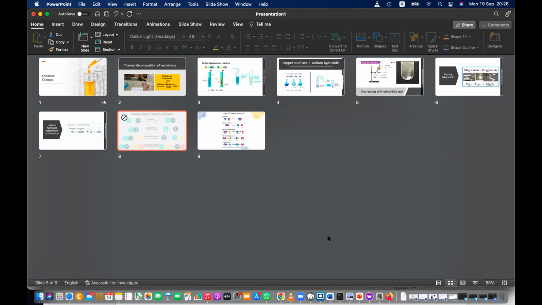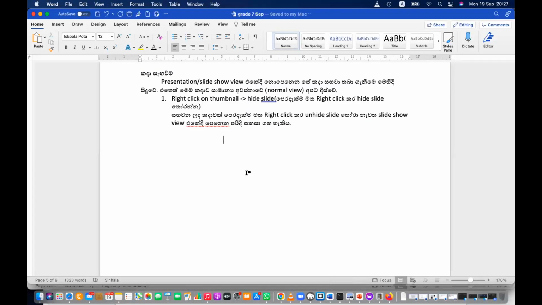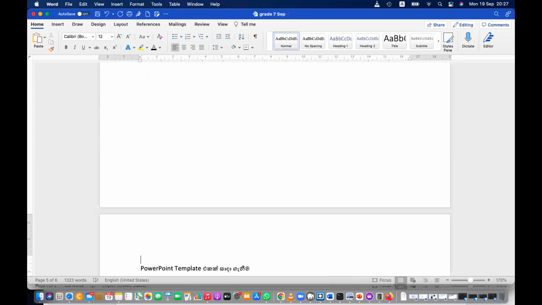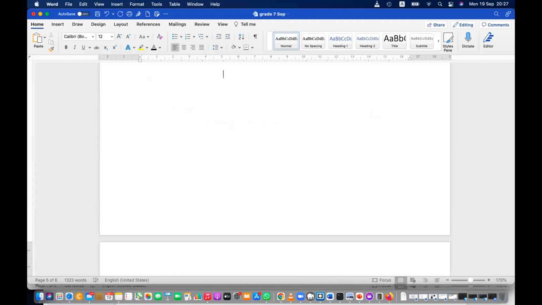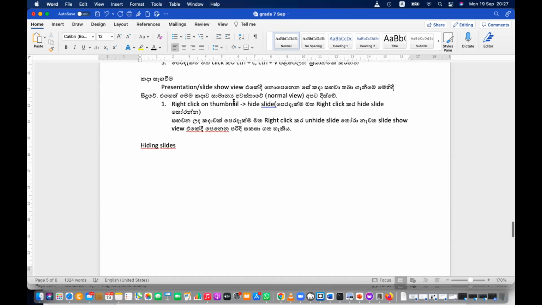Okay. So let's write down, and I will help you doing this in your computer too, after that, as a practical. Before that, let's write this in your book as a note, and then let's do the practical stuff. So please write: hiding slides.